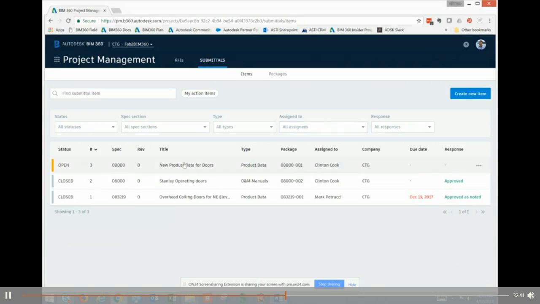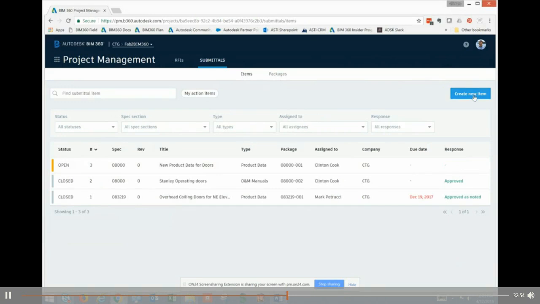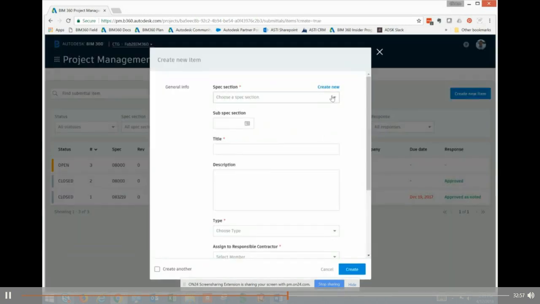The way it exists is we ultimately create items, and then we take those items and put them into packages and submit them through an approval process. So there's a workflow associated with this. I'll demonstrate how that's set up a little bit later, but we can create a new item, and it just prompts us and takes us right through the function of this.